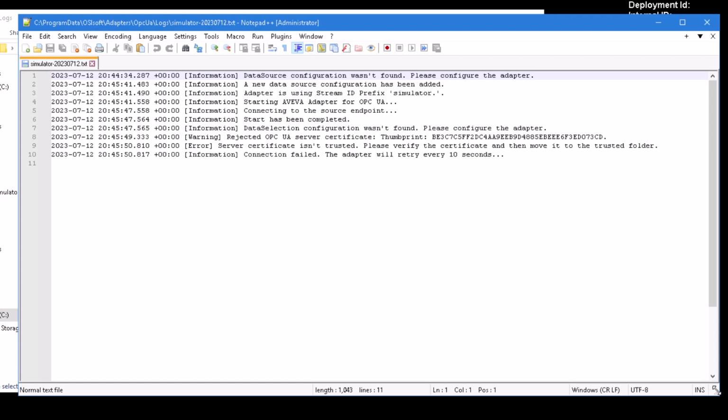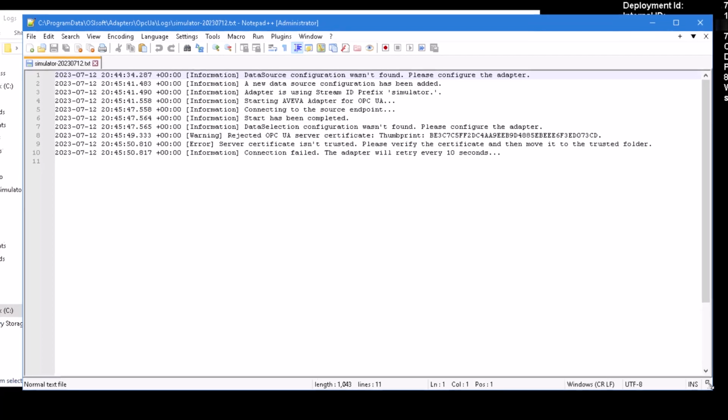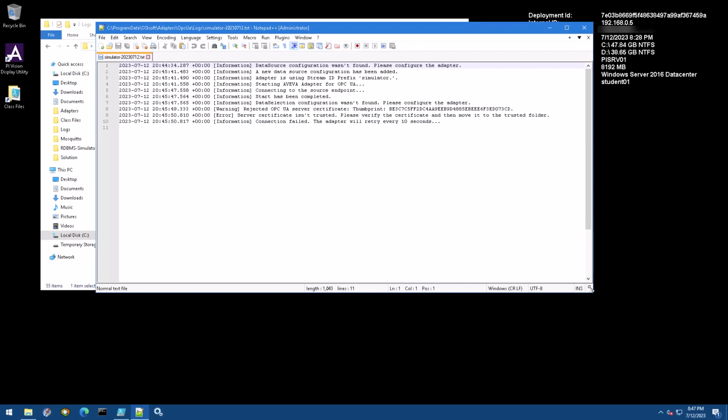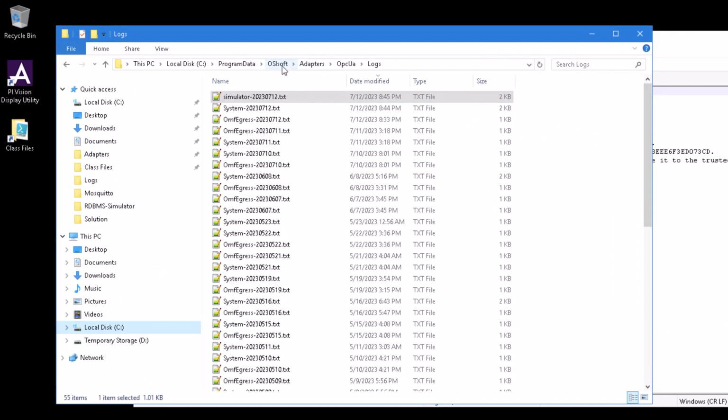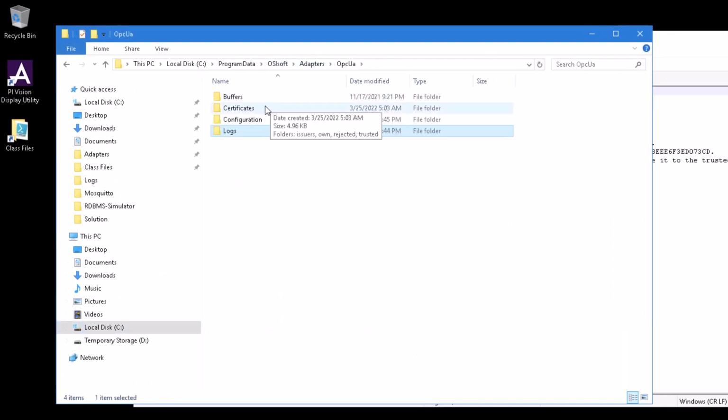The next few steps will set up security on both sides, so the adapter trusts the server and the server trusts the adapter. We'll configure the adapter side first. Keep the log open. We'll need it later. Open Windows File Explorer and navigate to C:\ProgramData\OSIsoft\Adapters\OPC UA\Certificates. Note that this folder has several different subfolders.